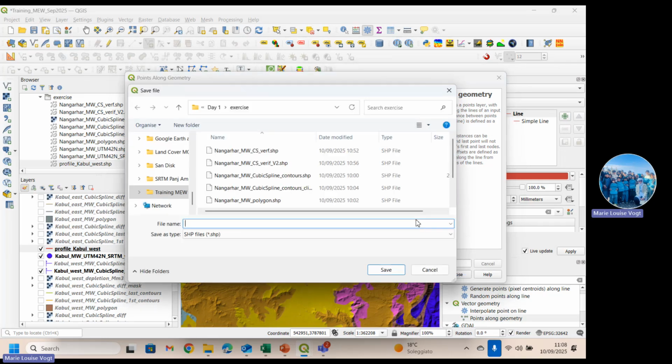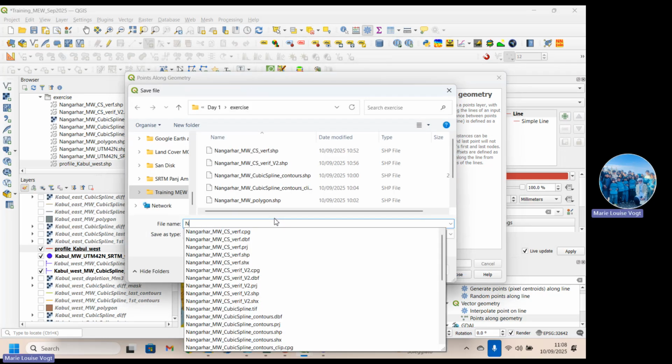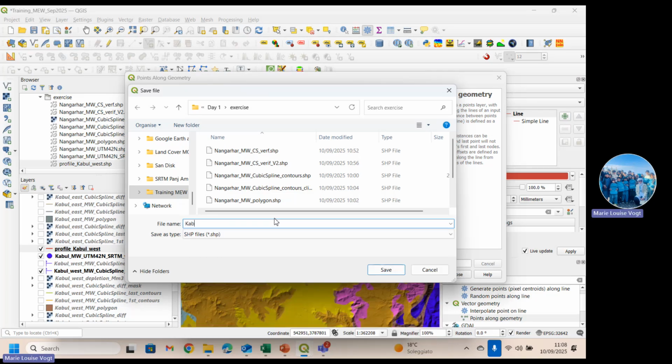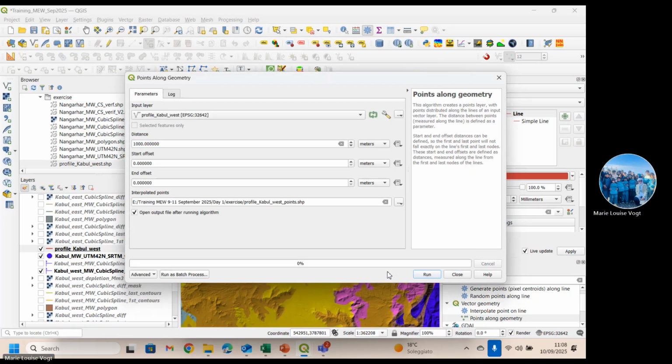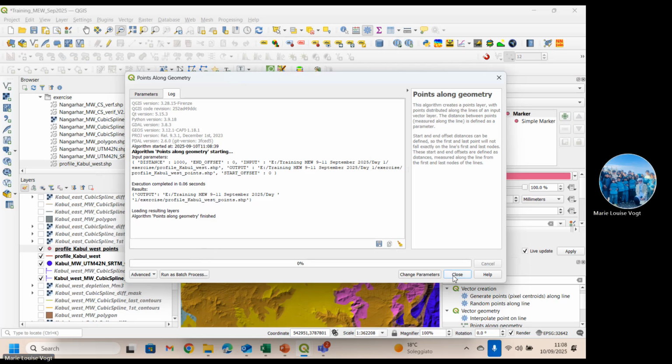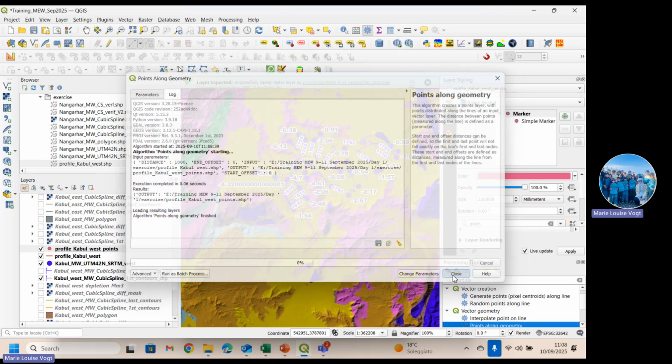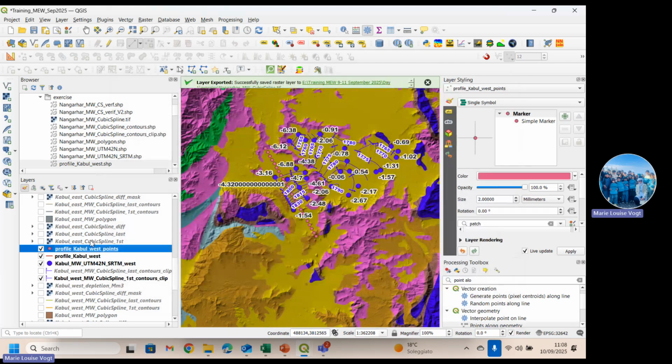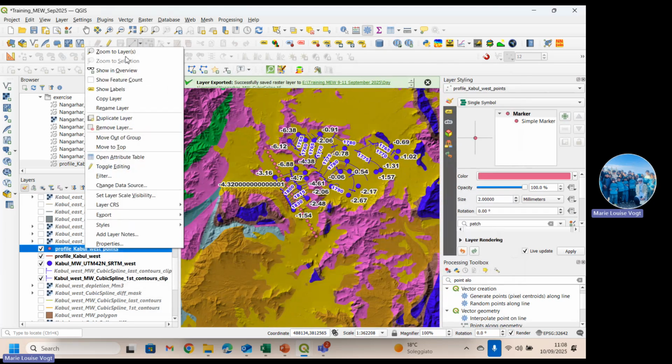So I will now create these. No, I'm in Kabul now. Kabul profile, and this time, okay, I routed directly, it is profile Kabul West, and it will be points because it's the line that I created the points along. And run, and now we sample. So you see all these points have been created at a distance of 1000 meter.